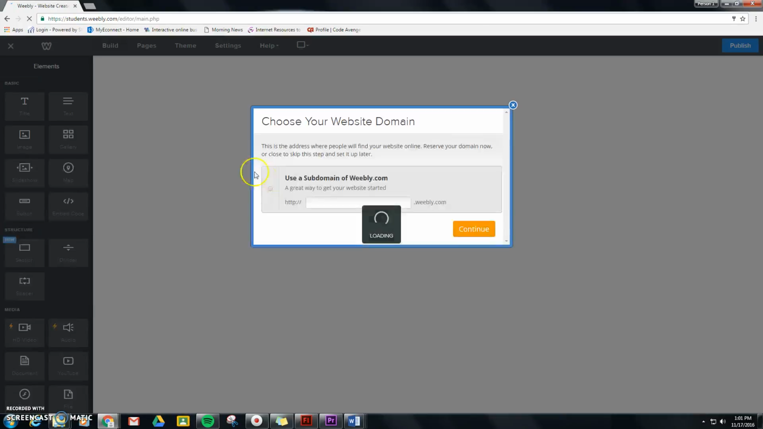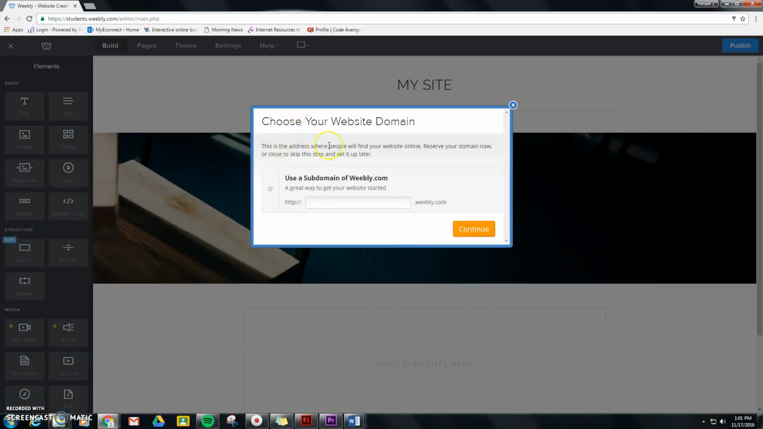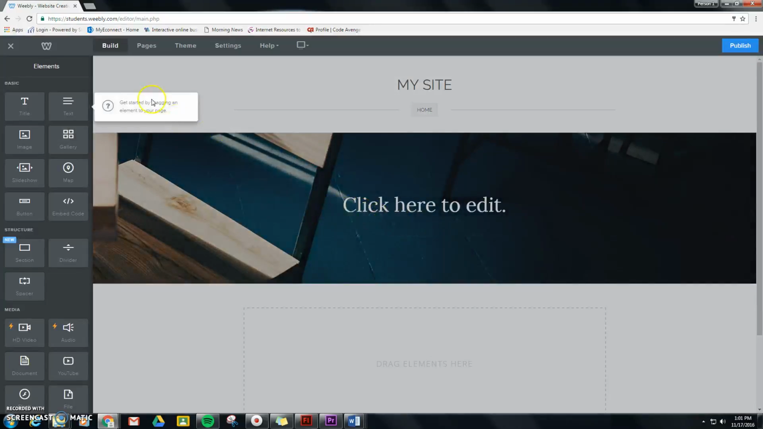Once you have done that, Weebly will open up, and what you're going to notice is it's going to ask you to choose your website domain. On number 4 on your steps for your assignment, it should have asked you to already come up with a domain name. So if you have done that, please type it in now. I'm just making a random one because this will never be published. But once you've done that, say continue.